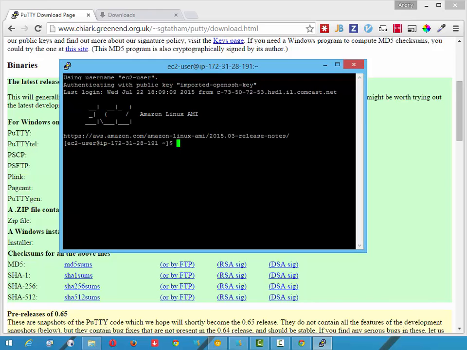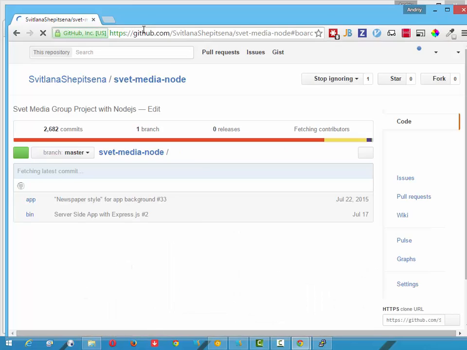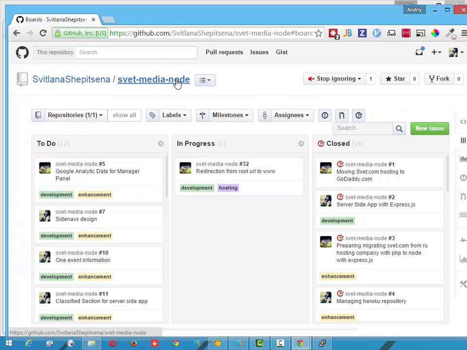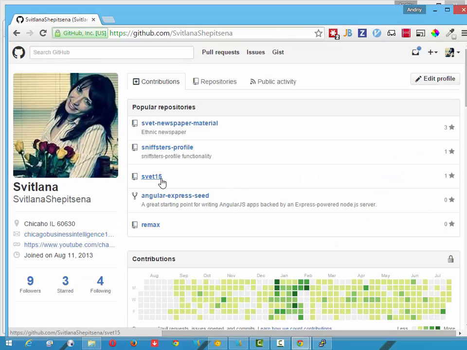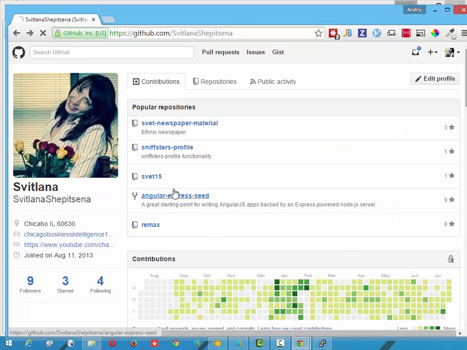So on Linux, I can see that this is my project. But after you build from that image, it is possible for you to use Git. So if you want, for example, to go to GitHub, this is the current project, but let's assume we want to clone this one, Angular Express.